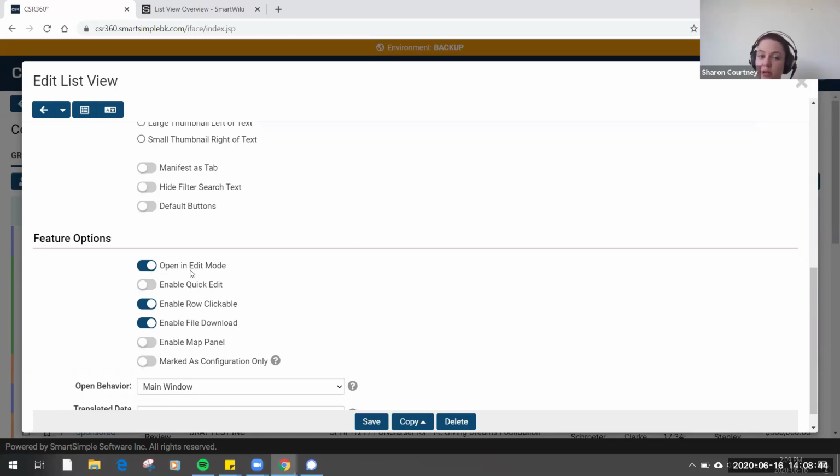If you click it to open in edit mode, that's perfect. You don't have to toggle between view and edit. Row clickable means when you click a row, it opens. You do not need an open button. Enable file download means I can download any file from the main application or any activities connected to it.